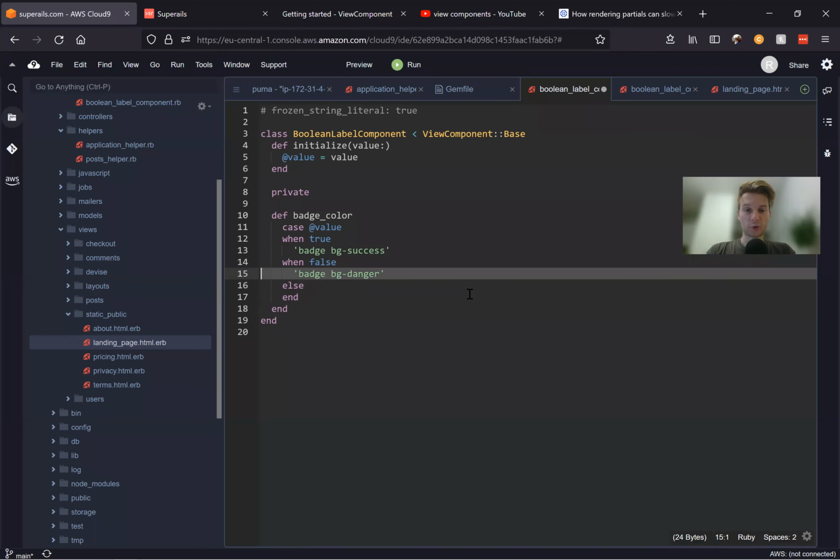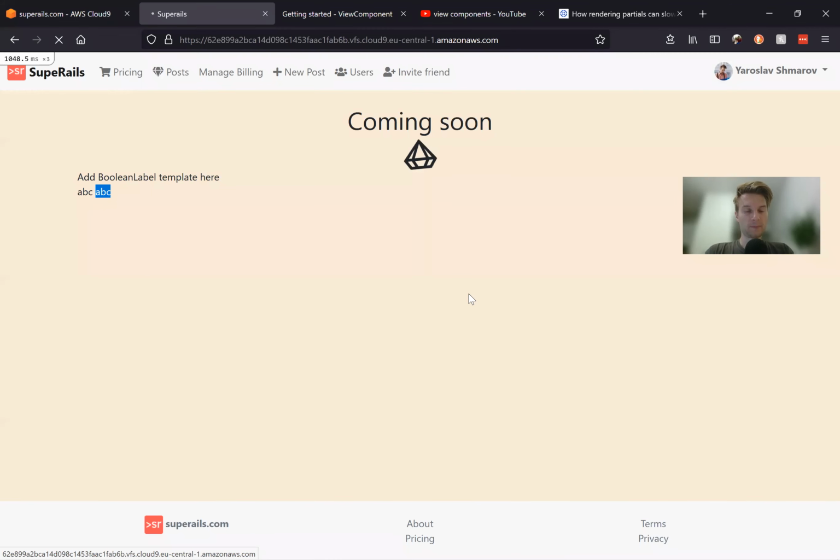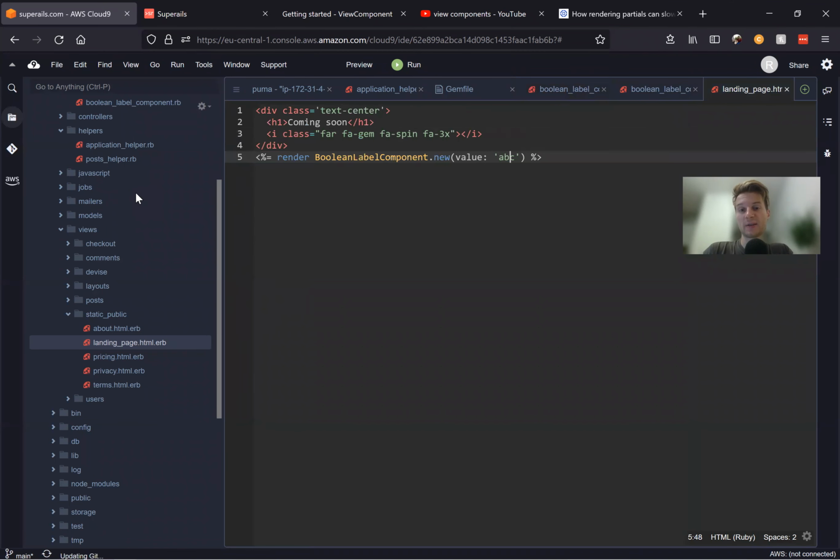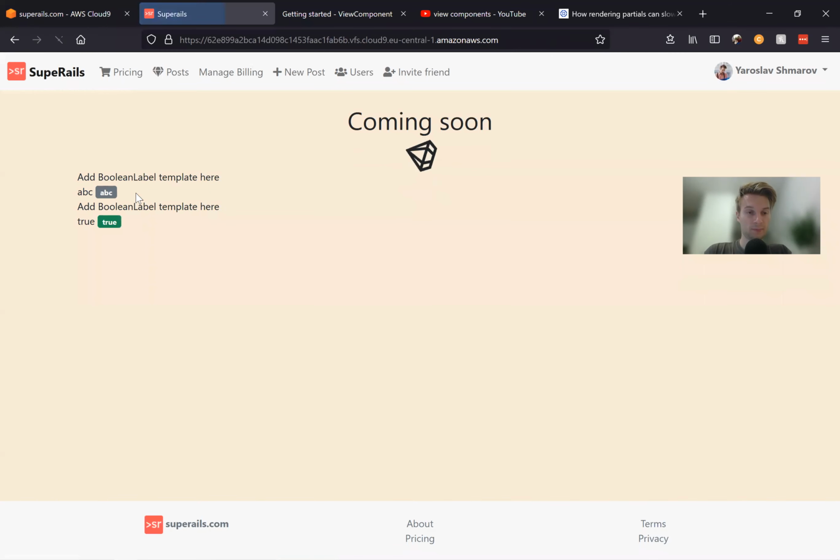And if the value is not true and not false, let's say badge background secondary. Okay, so here we have this other background if the value is not true and not false. Now let's say the value will be true. I'll actually render a different component with the value true. And here we have the same, but with the value true, and it is with success.